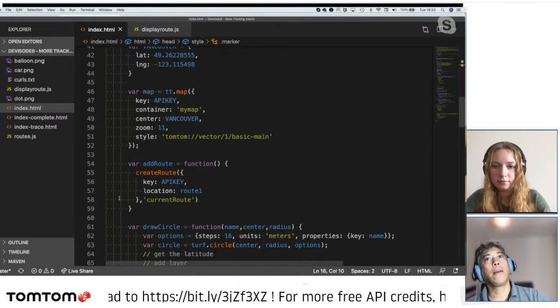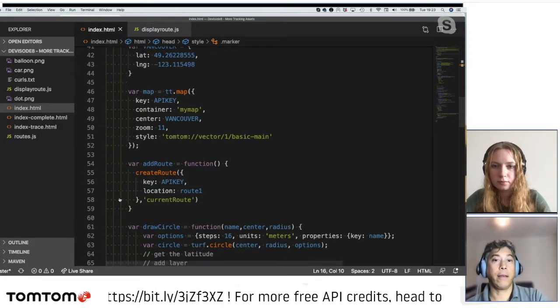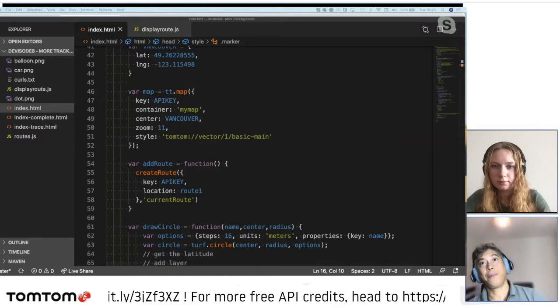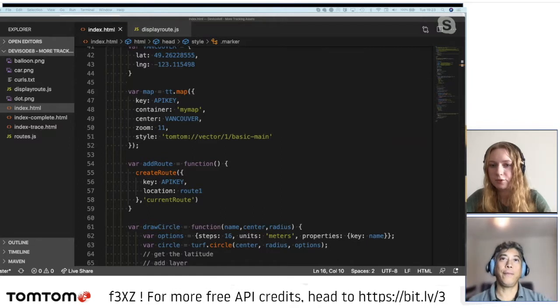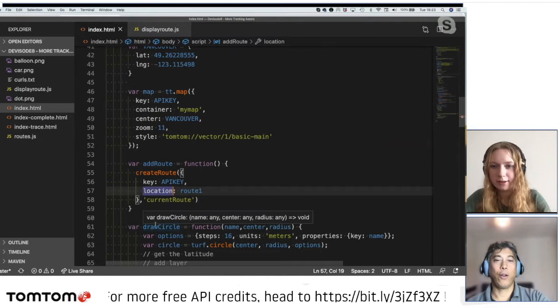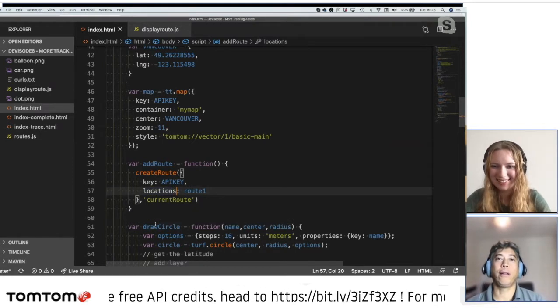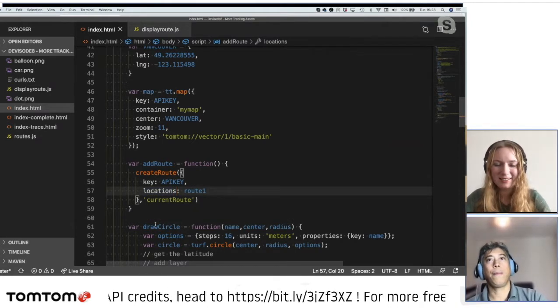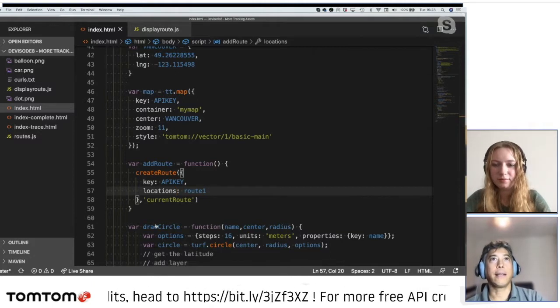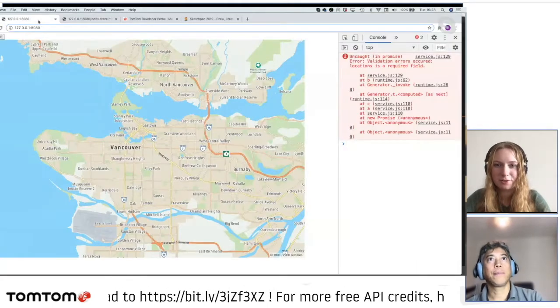Location. Okay. It's a typo, as usual. Typos will always happen. Locations. It's plural. It's an array. Okay, let's try this again. But this is real life with real errors, so that's okay.